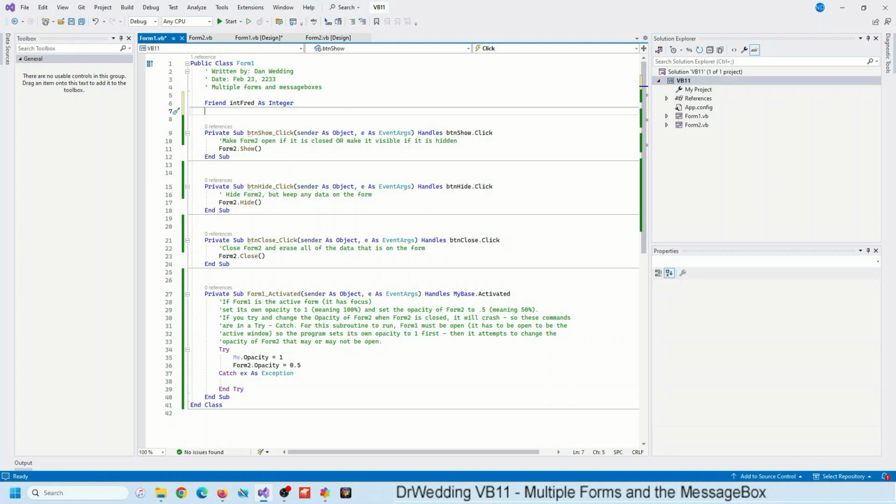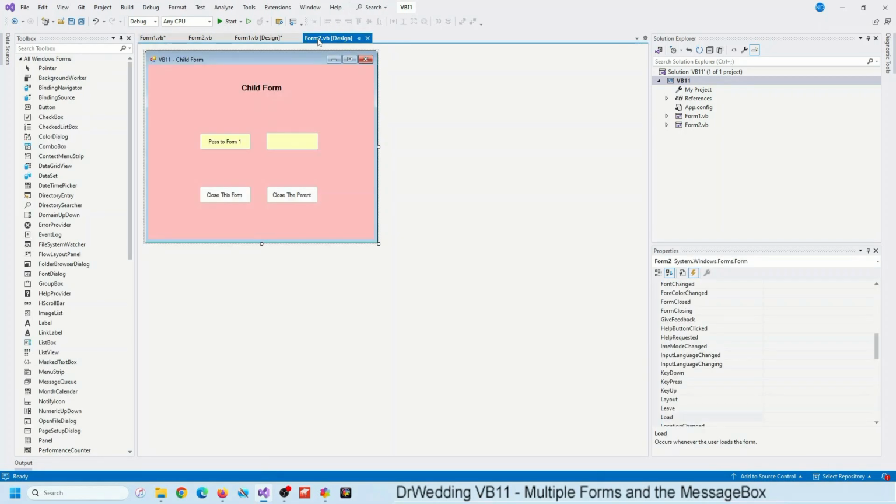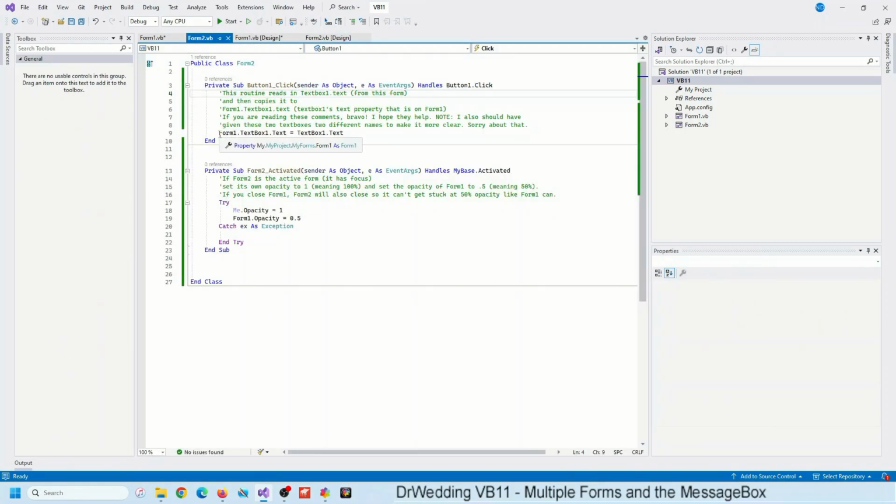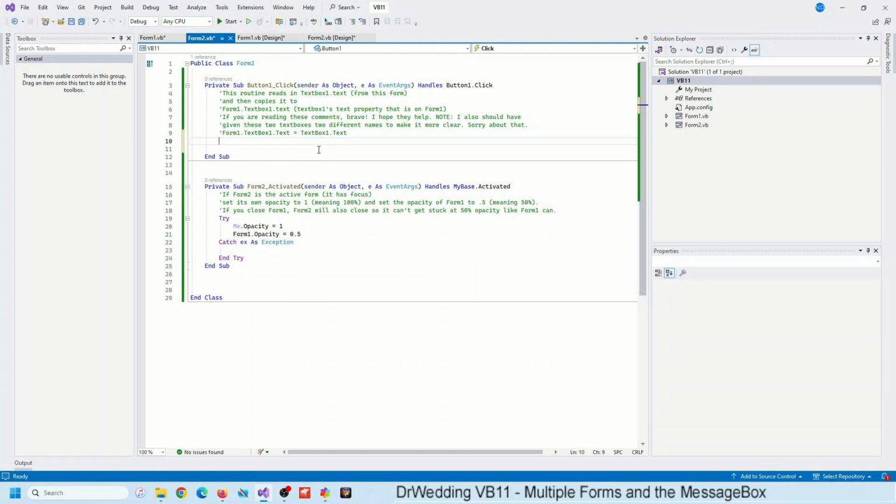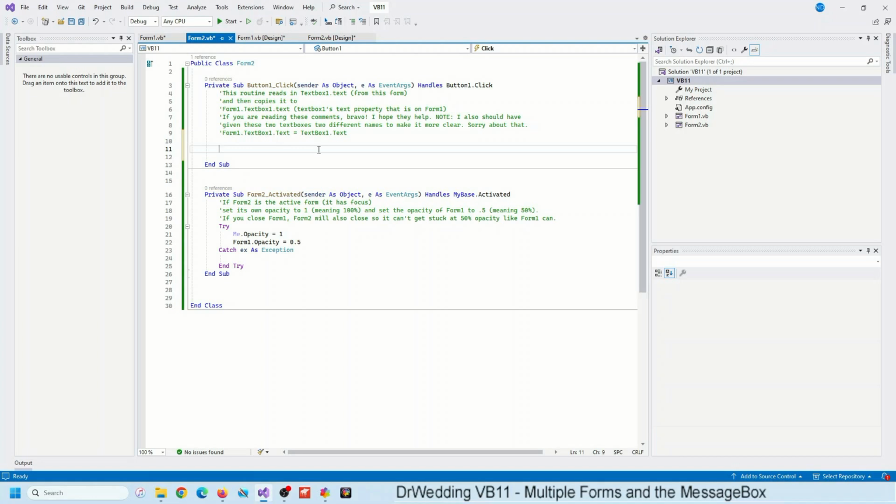Now let's go to Form 2. When we enter a value here and press the button Pass to Form 1, I'm going to copy the information that's in this text box into int Fred. I'm going to comment out the previous command and copy the information to the variable instead.